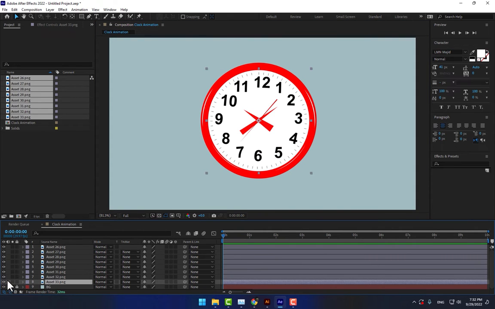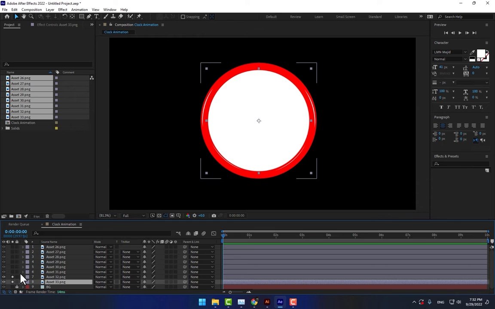Here is the white background. So, take a look. The anchor point must be the center of the object. Then go to the second one. Select the first, press S.